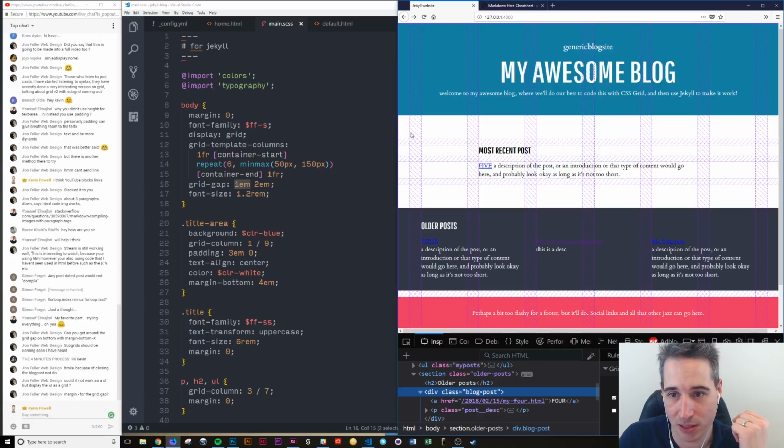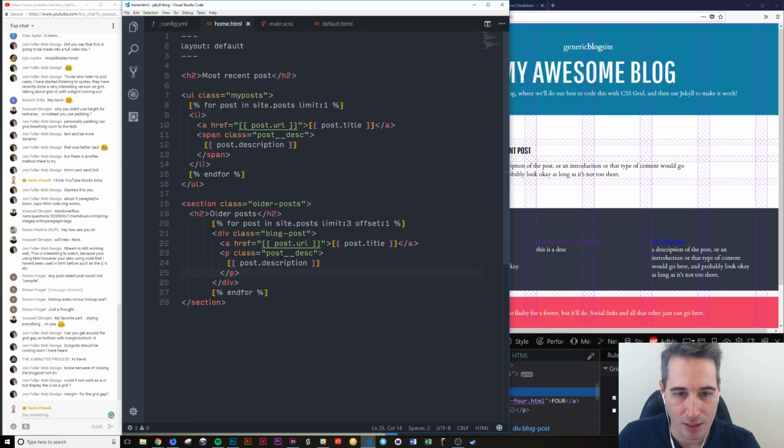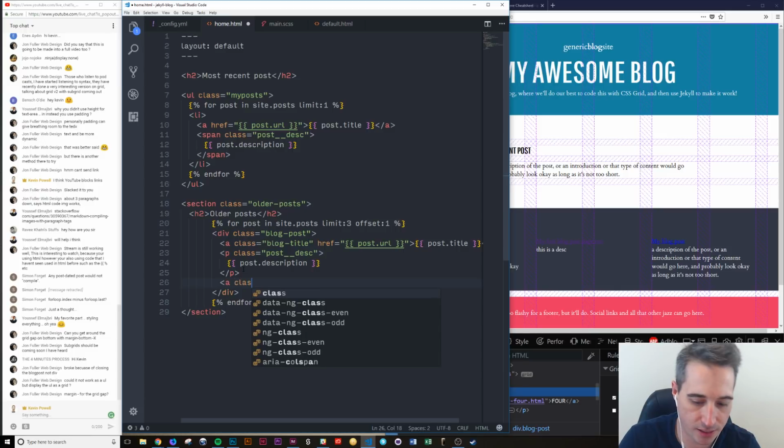And my spacing between columns is 2. And the main reason it's 2 is because I wanted to make sure there was enough room between these ones here. So let's go and style my blog title, which would be this one, class equals blog title. And let's add in a button at the bottom. A class equals blog link.